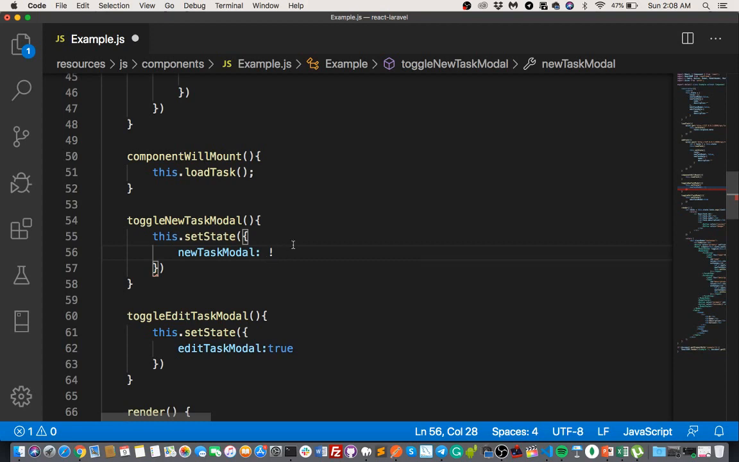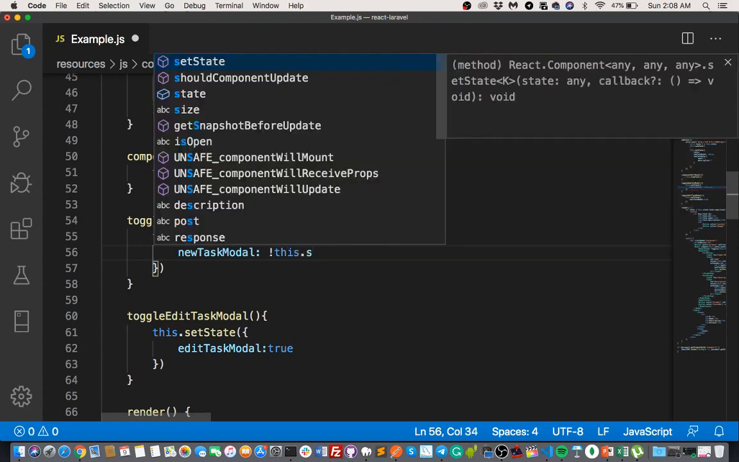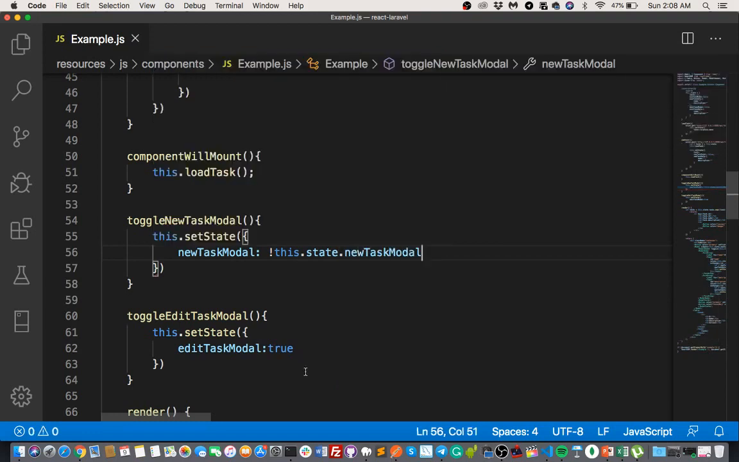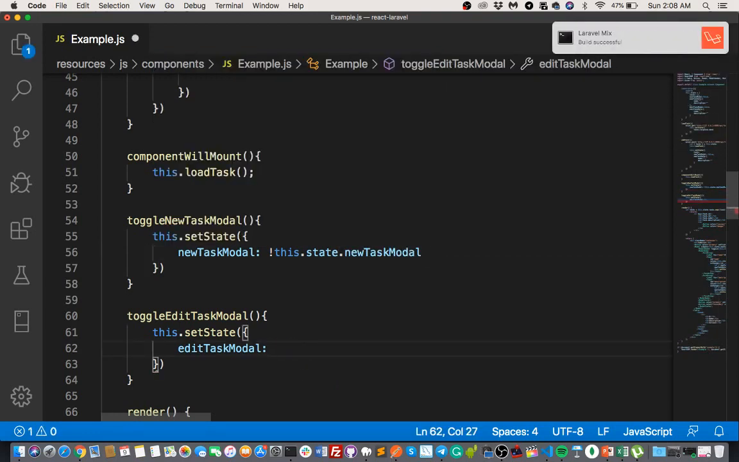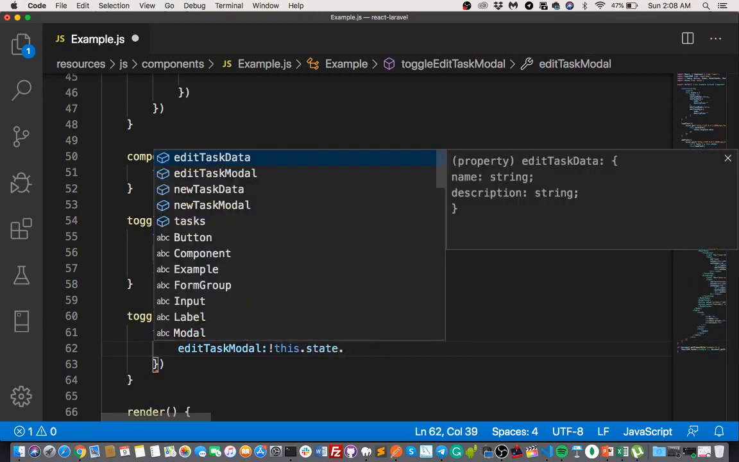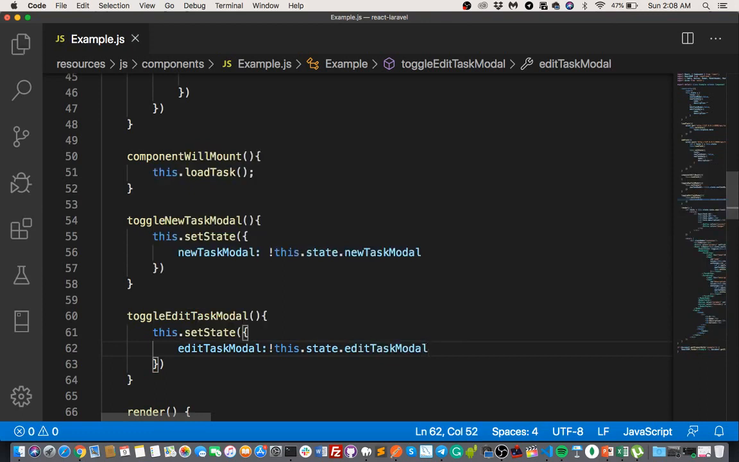Okay. So new task model. So this dot state dot new task model. Okay, this one. This dot state dot edit task model. Save. Okay, so what's next?